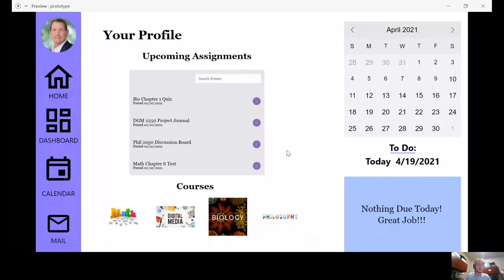So I wanted to jump in and show you a prototype that I created in hopes to make those resources more accessible. On this home page here, this is what you would come to when you first logged in. It's going to have a list of your courses, a calendar on the side, and a to-do list, again with your upcoming assignments, first thing in the middle.